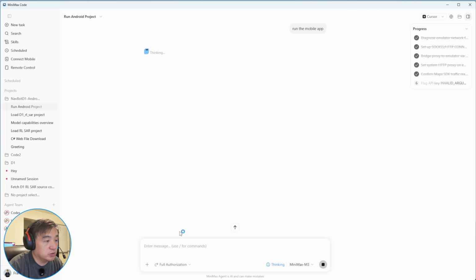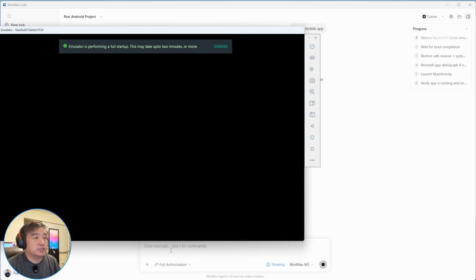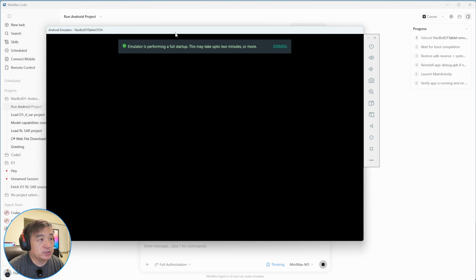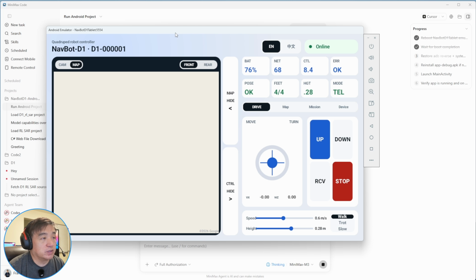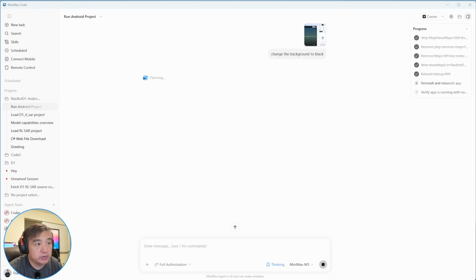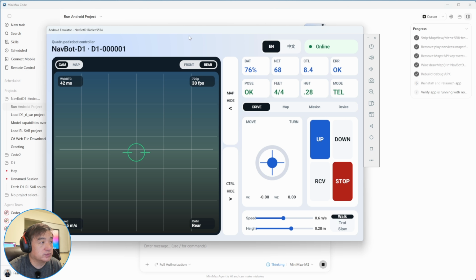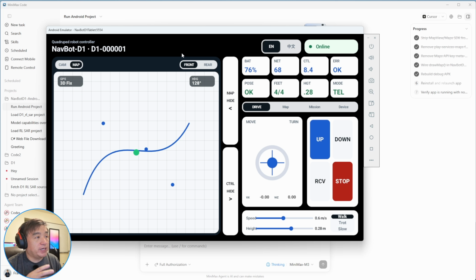Run the mobile app. It will launch the simulator over here. I built this before. I sent a whole bunch of prompts to the MiniMax Code, so it built this project. Okay, this is what it looks like. Now it will change the background to black. Just need some time. Okay, now the background changed to black, and it also changed the text color to gray, so you can still see this text.